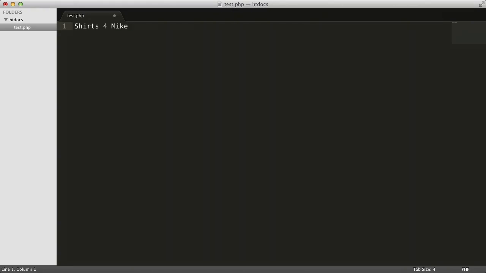Remember, PHP generates HTML, so we'll want to start our PHP file the same way we would start a new HTML file.